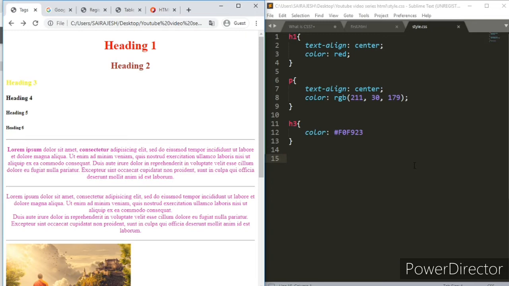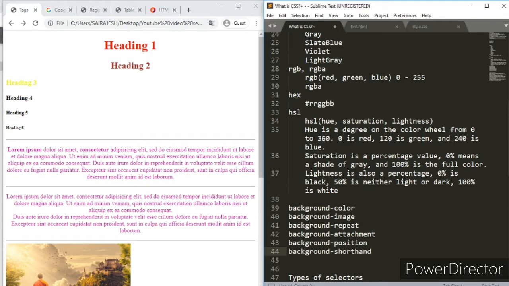So now let's continue with our code and let's learn something new. The thing we are going to learn today is about the background. So how do you change the background color, background image, and also repeat the particular image, put an attachment there, and then position, and then we learn finally about the background shorthand. All right, so let's get started immediately.